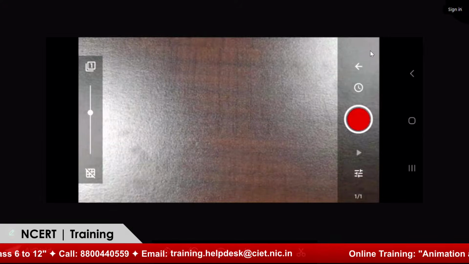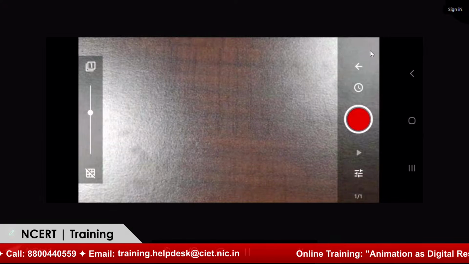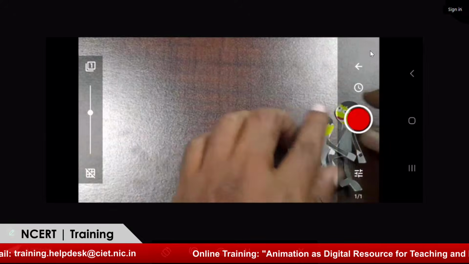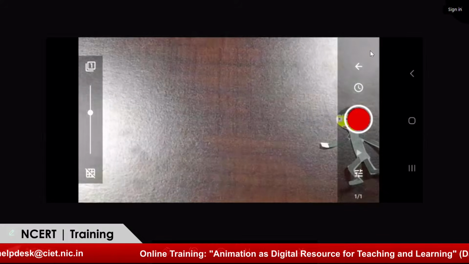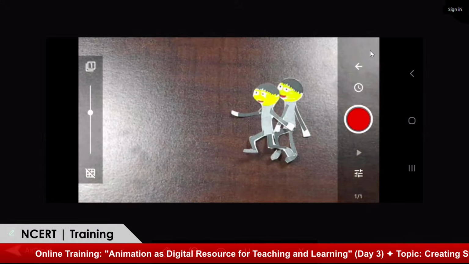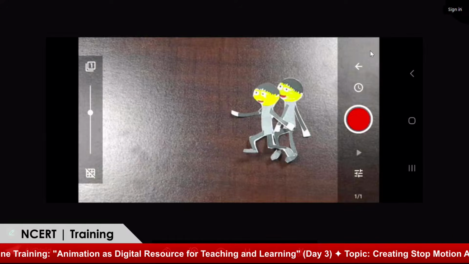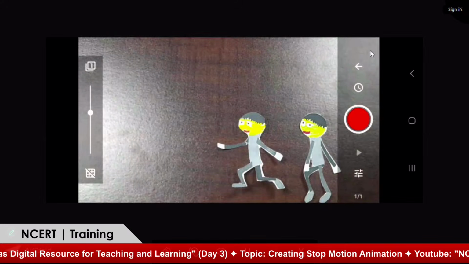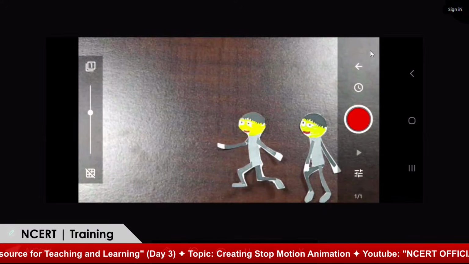Again, let's have the man walking cycle. Okay, this is the man walking cycle we are planning. We are going to take this using the timer option. Okay, first step, what we have to do, we have to adjust the lighting.